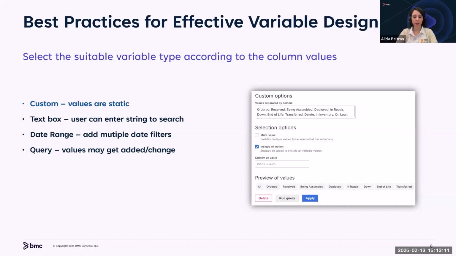Use the date range variable type when multiple date filters need to be incorporated into the dashboard for enhanced data filtering and flexibility. And finally, use the query variable type for dynamic columns, such as assignment group or company, also the organization field on several modules that we have. In here, we have values that might be added or modified over time. Let's move to the next approach.